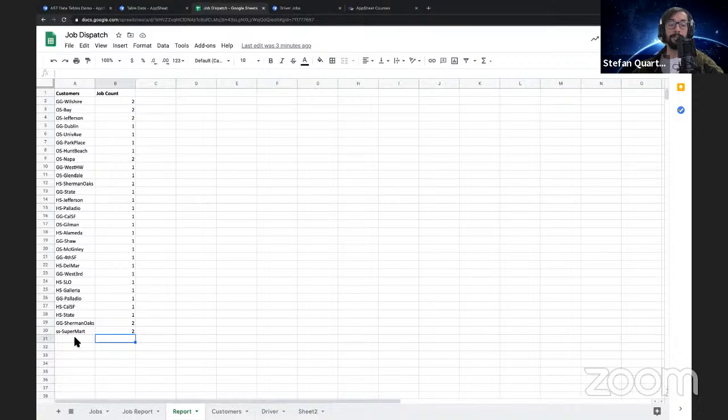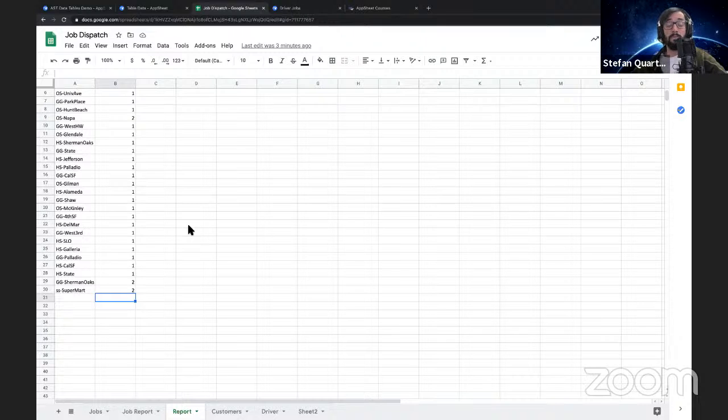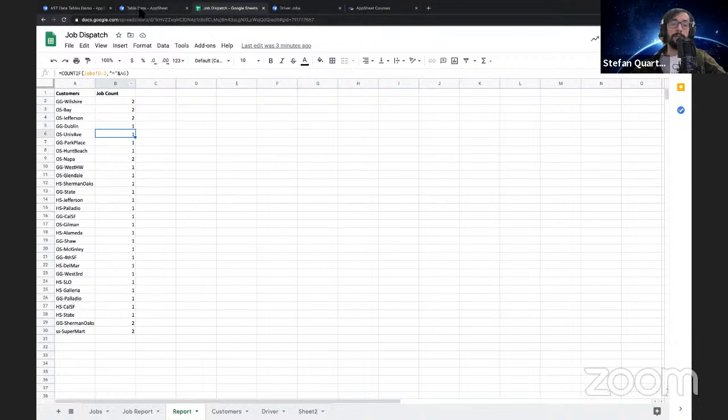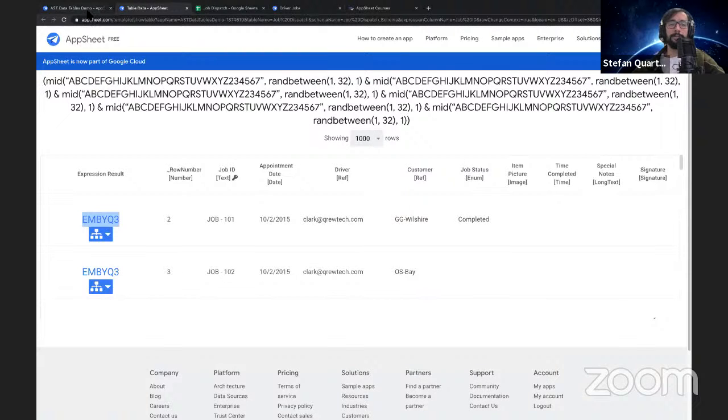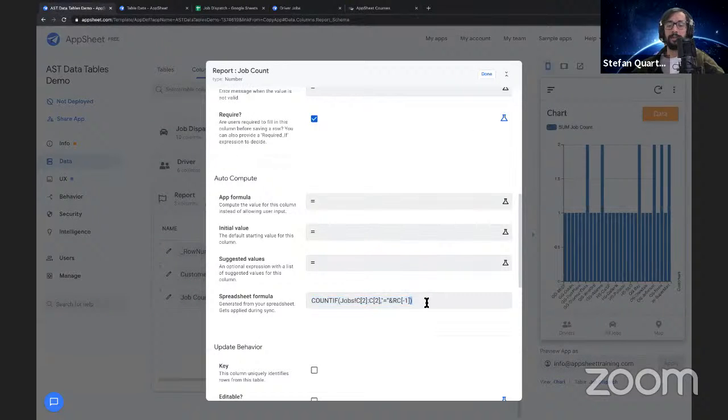So right now this cell, B31, has nothing in it. If I was trying to add more records to this, it would carry my spreadsheet formula across. So this might be good, what you're looking for. It might be bad for what you're looking for. Now, the downside of using spreadsheet formulas is that when your app is offline, they will not calculate.